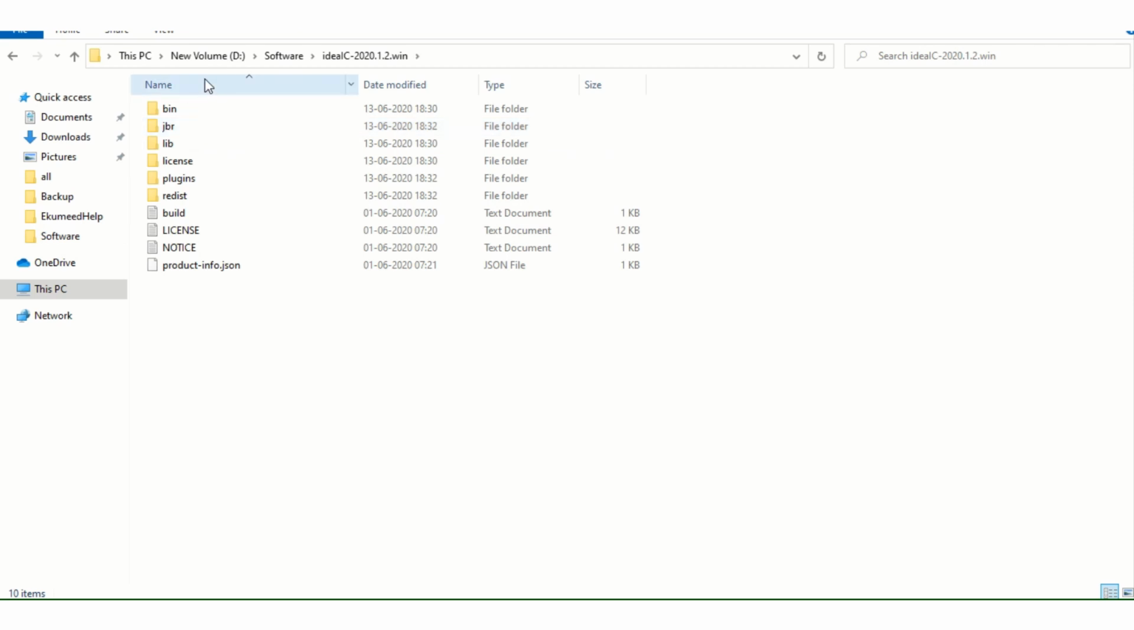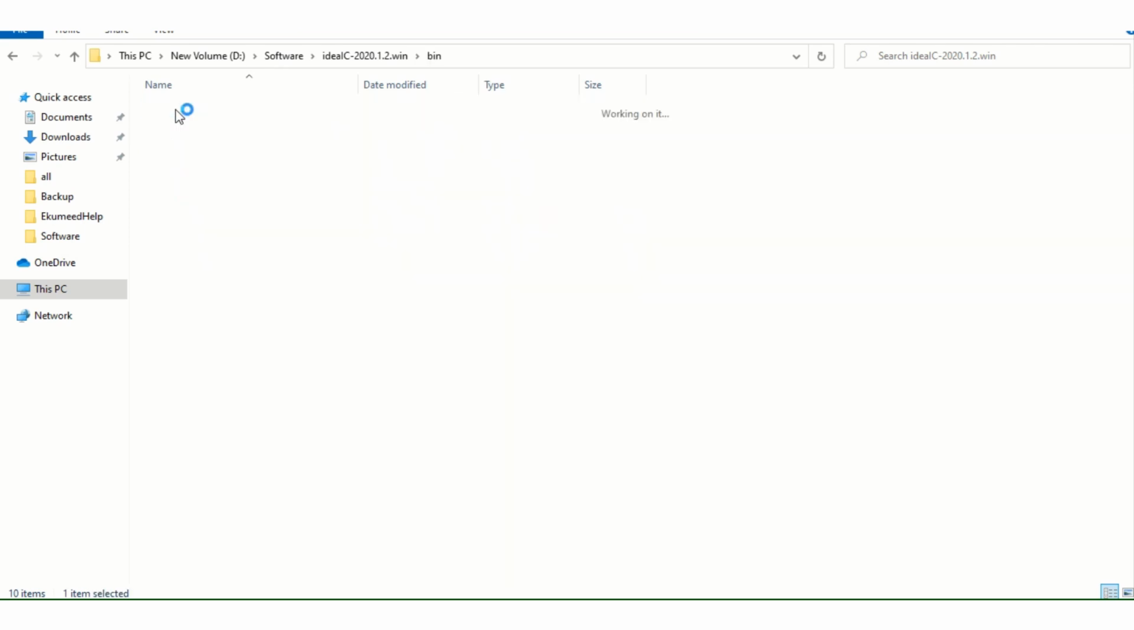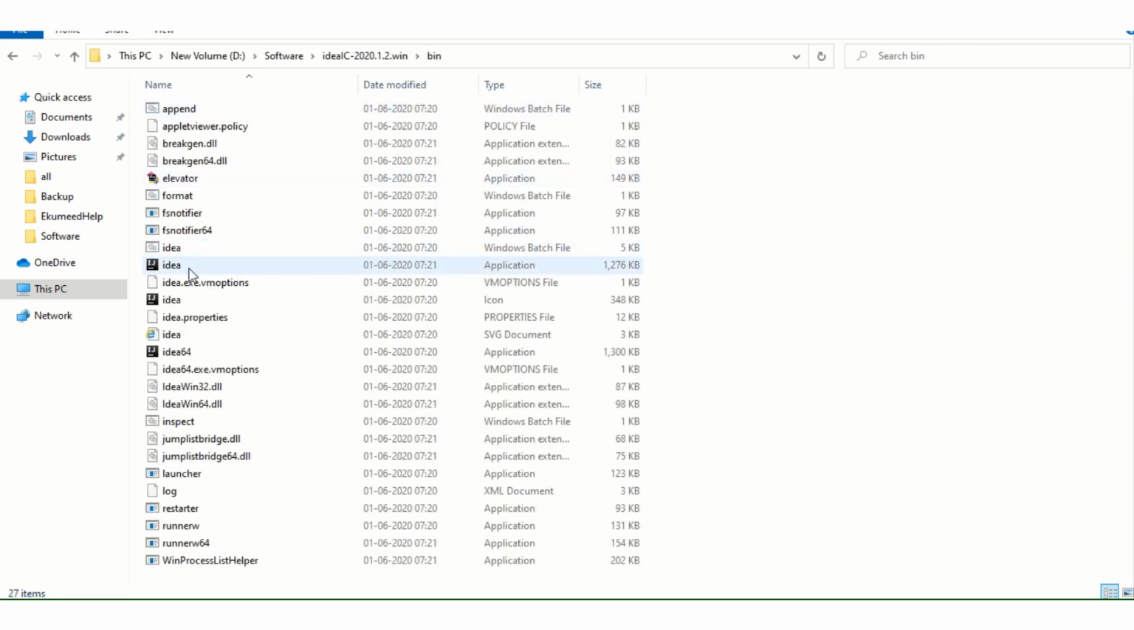Within this folder, you can see a couple of other folders. Go inside the bin. In bin you can see IDEA here. This is the IDEA icon. This one is the IDEA application, and this is the IDEA 64-bit, because this is an application and my machine is 64-bit. So I will be using this one. You just need to double click on this one.